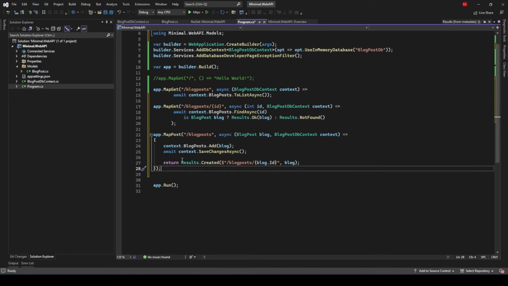Now what we did here was, by returning the results with the Created extension method, we are trying to make it REST compliant and conforming with the REST norms, where in the response header we will have details of how to fetch the blog object which was created. So now to test this out, let's open Postman and try to access these APIs.